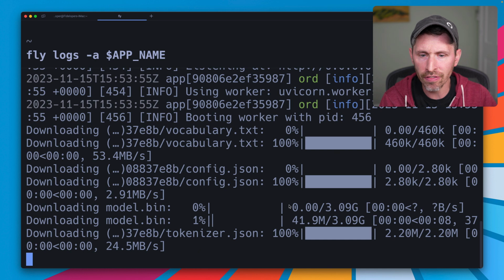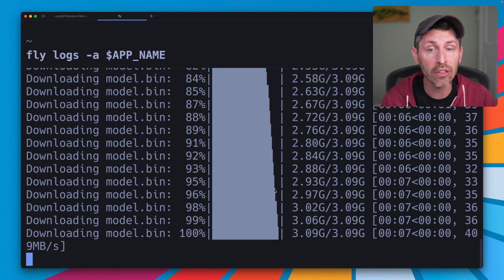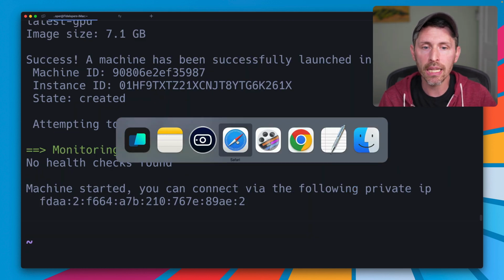It's downloading some files. I think it is even, as it spins up the Whisper web service, downloading the model files. So that happens on the first run. That'll get saved to the volume we have attached to this machine, so that if we need to spin this up again, like stop it and restart it, then it will be able to spin up much quicker. Okay, this has spun up. Let's head back to our browser.